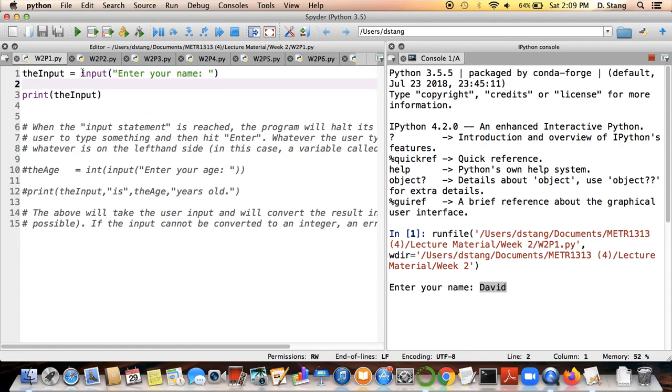So the evaluate part is: display this text in the console and then wait for the user to type something in. And then whatever the user types into the console is the value that becomes the result on the right-hand side of the equal sign. So by typing in my name, David, in this case, that will become the end result on the right-hand side of the equal sign here, which means that value will then go on whatever's on the left-hand side of the equal sign, in this case, a variable called the input.